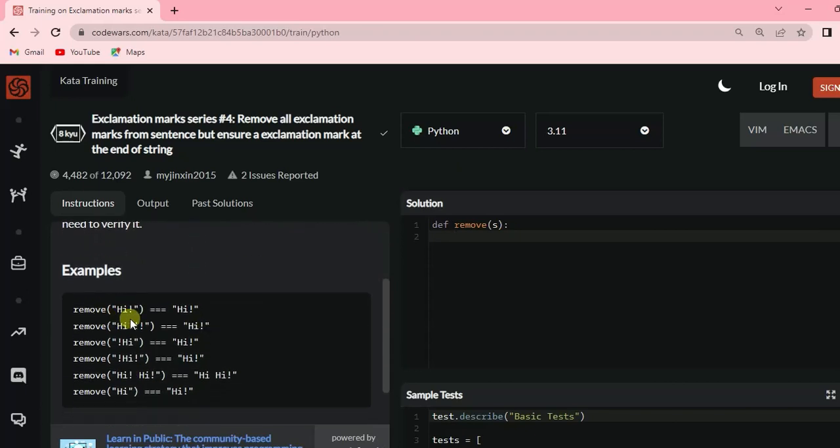See here, "I am", an exclamation mark should be there. That means like this only needs to be printed. Here three exclamation marks are there, but it should be reduced to only one. By observing this, here there is no exclamation mark, but we should put the exclamation mark according to our problem statement. Okay, let's go to the output.